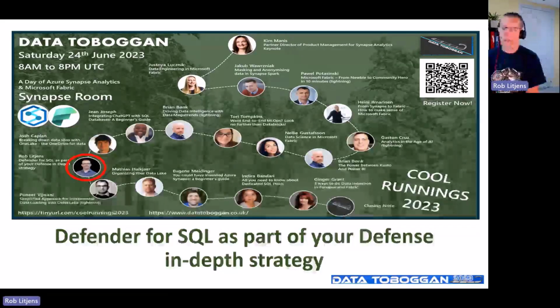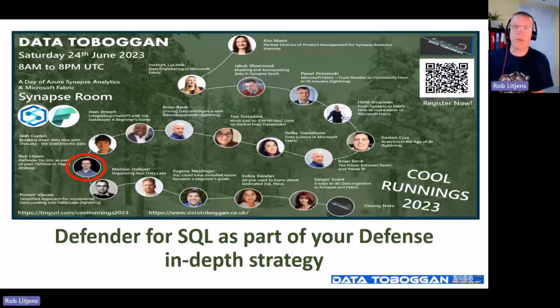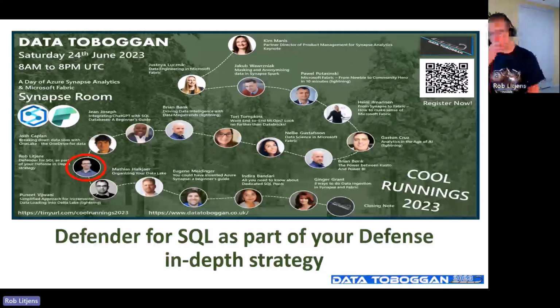I'm happy to be here at Data Toboggan 2023 to tell you something about the things we as a bank need to do for protecting our data. I'm not allowed to show you anything of the bank itself, so I've rebuilt everything, simplified it a bit. I hope you will enjoy the session.